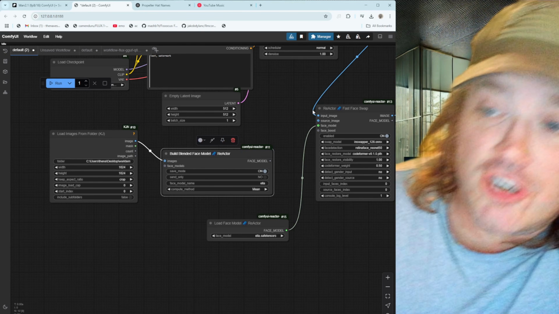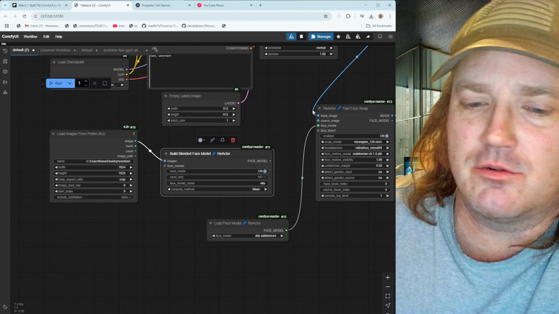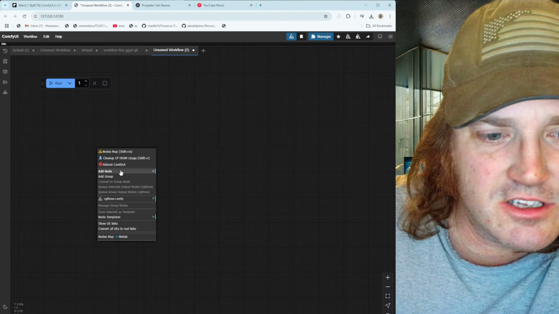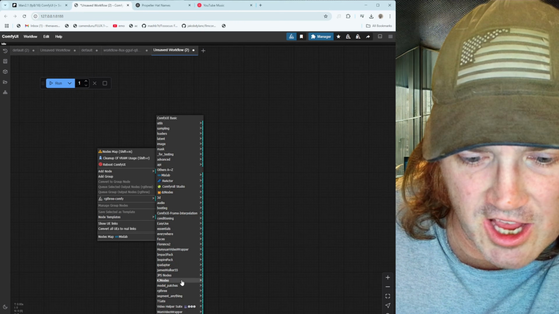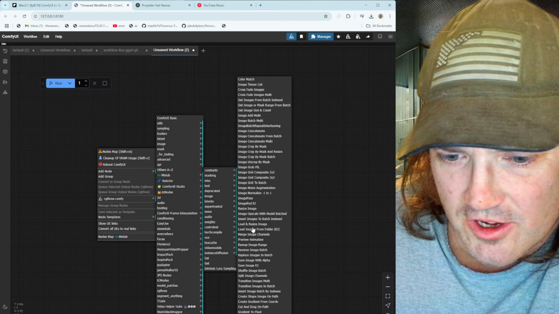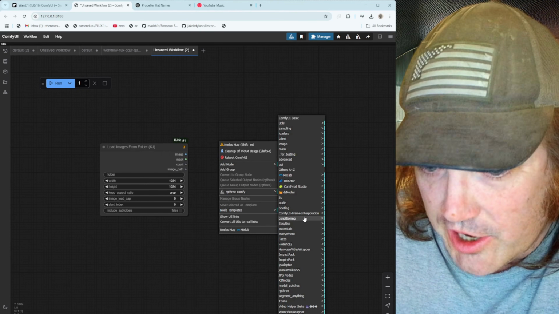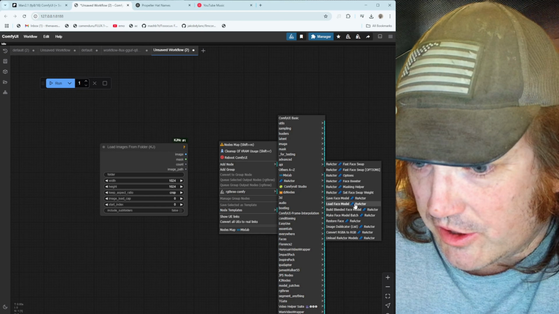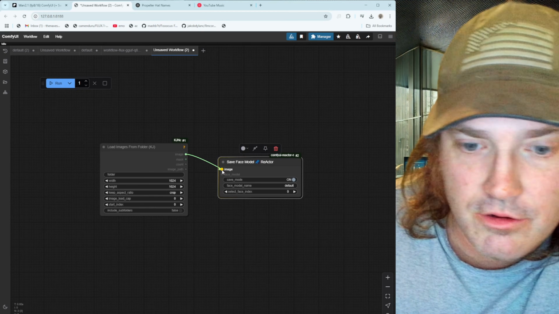Now, if you wanted to make one that's just for saving stuff, where you don't need to deal with the images, all you have to do is click on workflow, go new. And then what you could literally do is just add these in here. We'll just do our KJ nodes, image, load image from folder. Okay, there we go. And then we could just do add node, go down to our Reactor, and say save face model. So this is a functioning one right here.